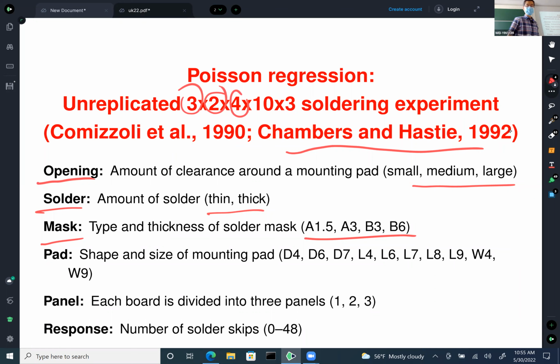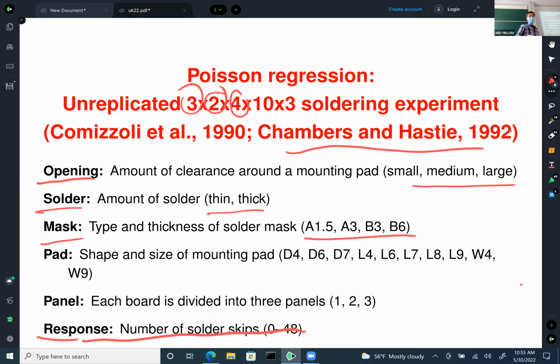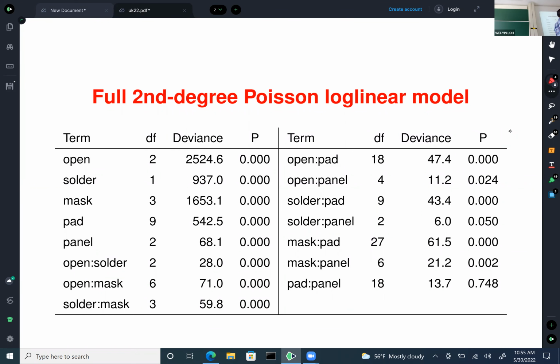So this is a real experiment. And the response, the y variable, is the number of solder skips. If there's a skip, then it's a defect, right? You want it to be 0. So this is an unreplicated 5-factor experiment, which means that you cannot fit a full model with 5-factor interactions because they will overfit. And even a model with 4-factor interactions, you can fit that, but it's very complicated.